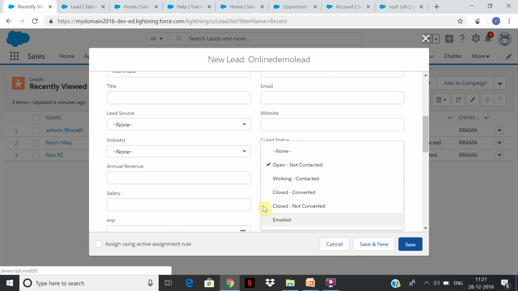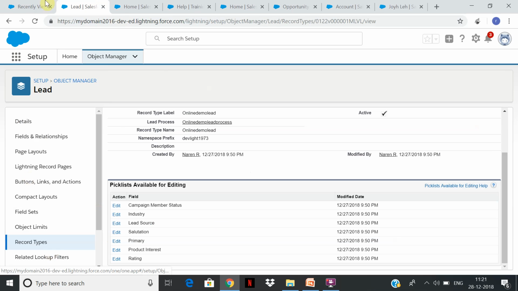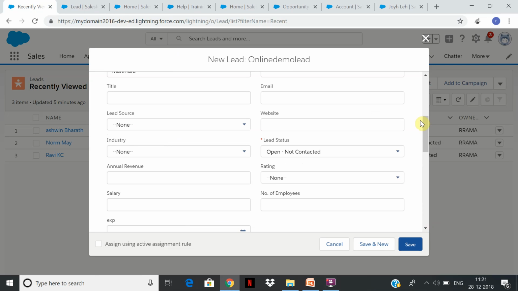See, now if you see, the main thing is this one, this status. It is now showing you only the ones which we have selected and not showing you all the lead statuses. It is showing you lead status only which is part of this process. So let's save this.